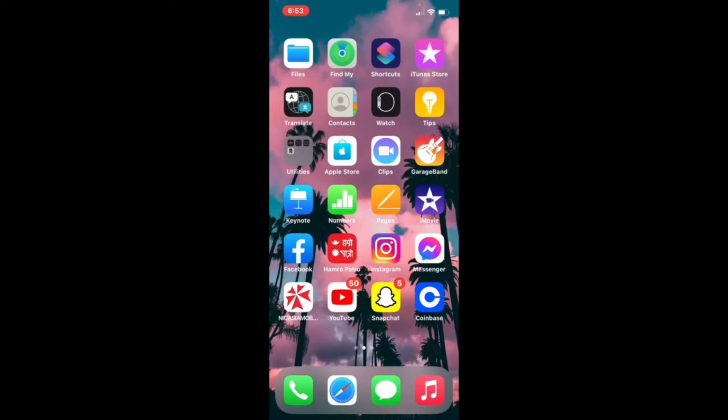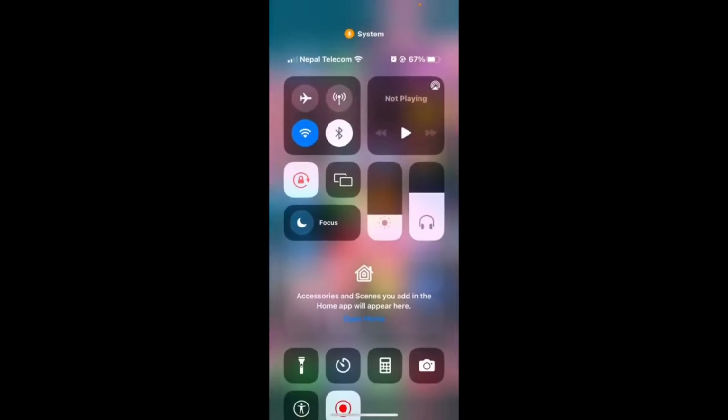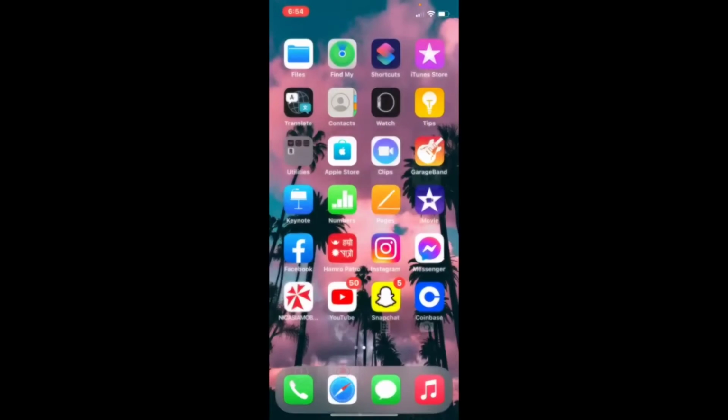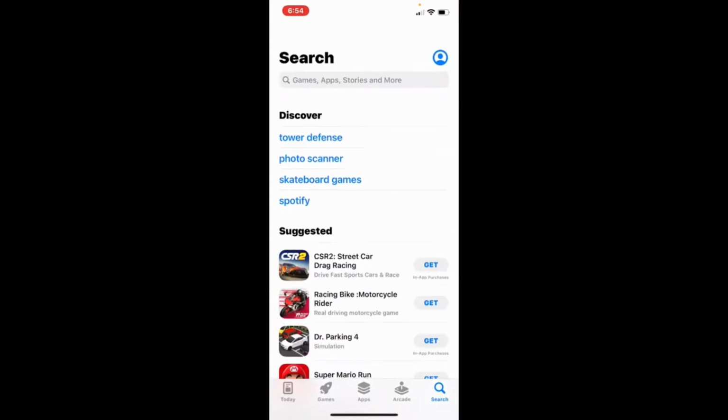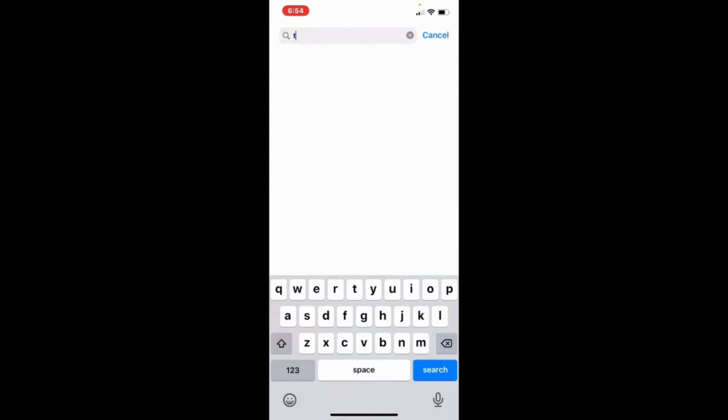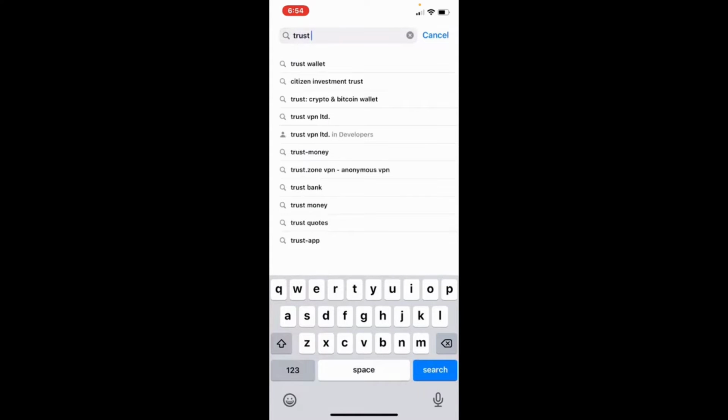How to download Trustwallet application on your iPhone. In order to download Trustwallet application on your iPhone, first check if you are connected to a Wi-Fi or cellular data. If you are, simply go to your App Store and tap it open. In the search box that appears at the top of the screen, search for Trustwallet by typing it in with the help of your keyboard.